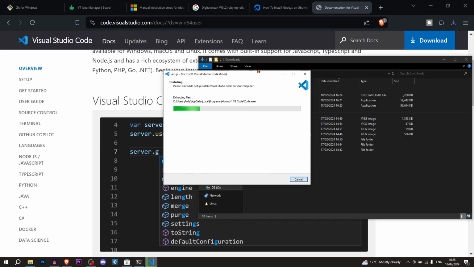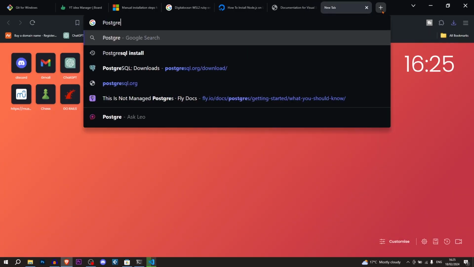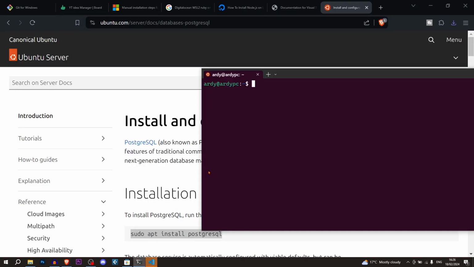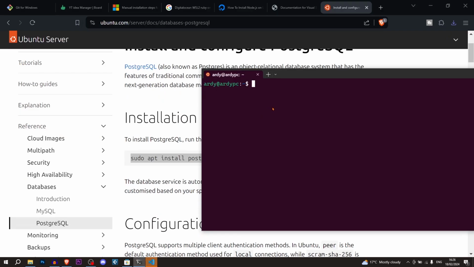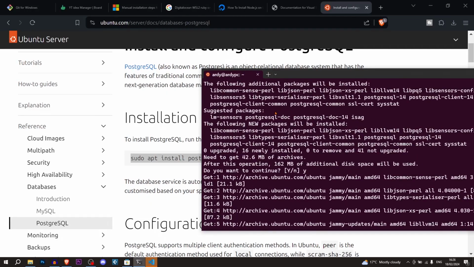And then while that's installing, I'm going to go online in the browser and search up PostgreSQL install for Ubuntu. And then I'm going to copy this command, go here, hit enter, and then hit yes. So now we should be installing PostgreSQL.